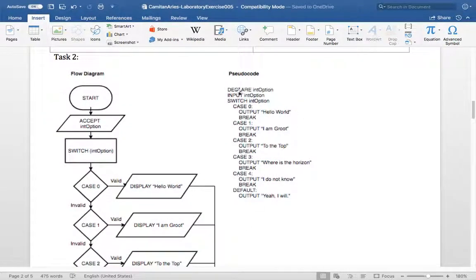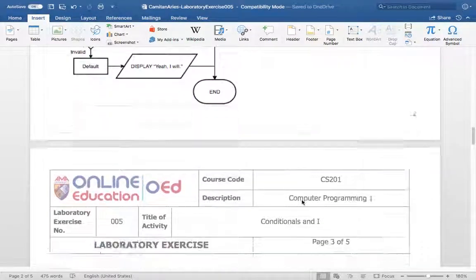So for my pseudocode, similar to the if statement, I declare int option, then I have an input int option that I get from the user. After that, I create this switch int option: if 0, hello world, then break; case 1, output I am good. Then if the input is 2, to the top. If input is 3, where's the horizon? If input is 4, I do not know. Then lastly, default output is yeah I will. Okay, that's for my task 2.